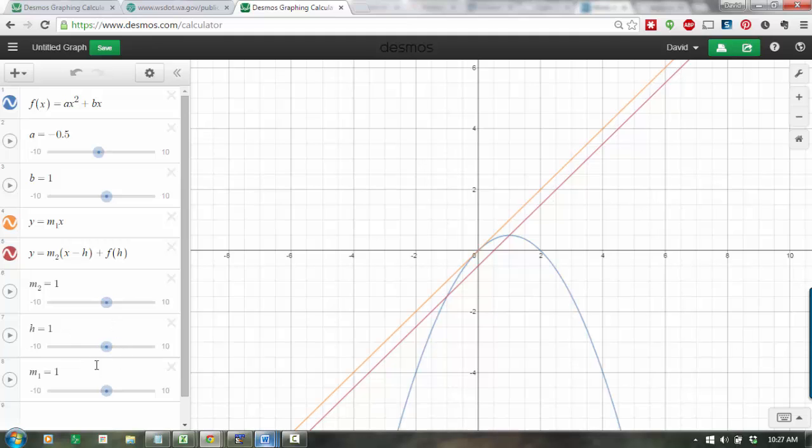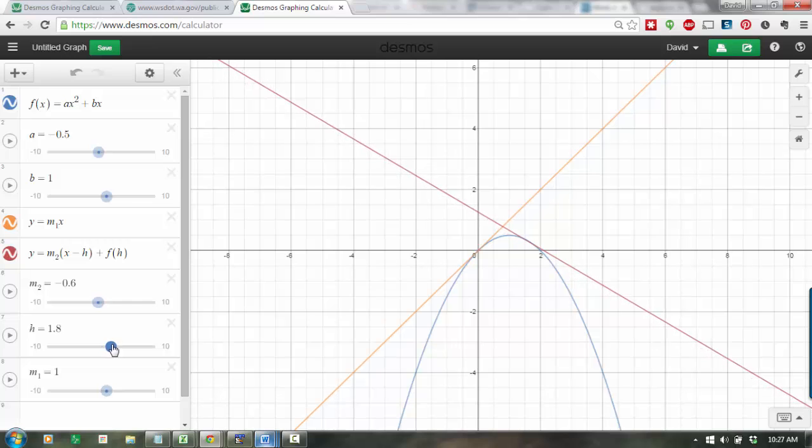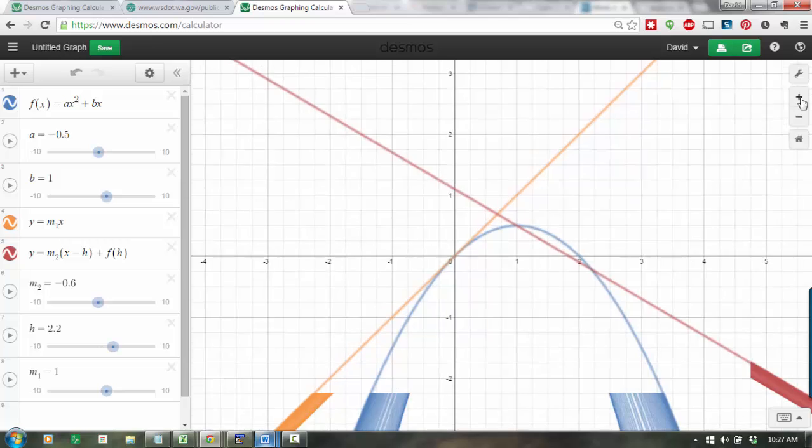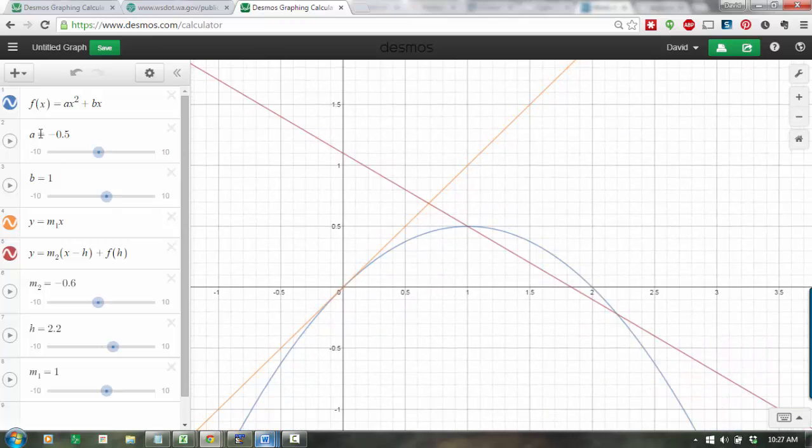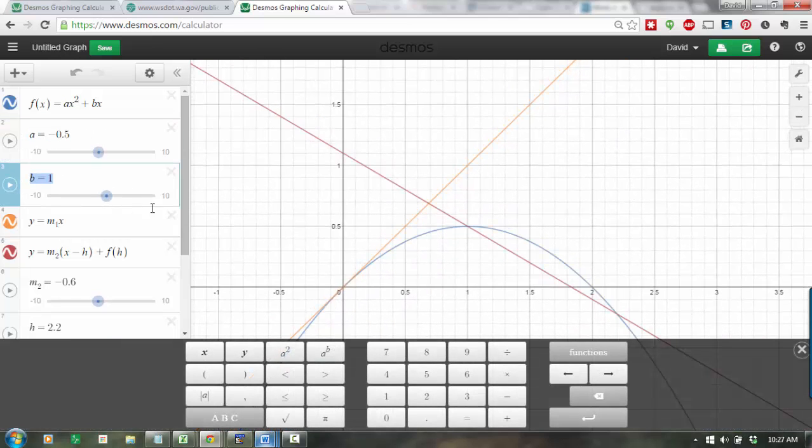Let's make my m2 negative, and I'll make my h a little bit larger. It doesn't really look like you're expecting it to look yet, but that's because we didn't set the coefficients in our parabola to be dependent on the slopes at all. So they don't match up the way that we want them to.